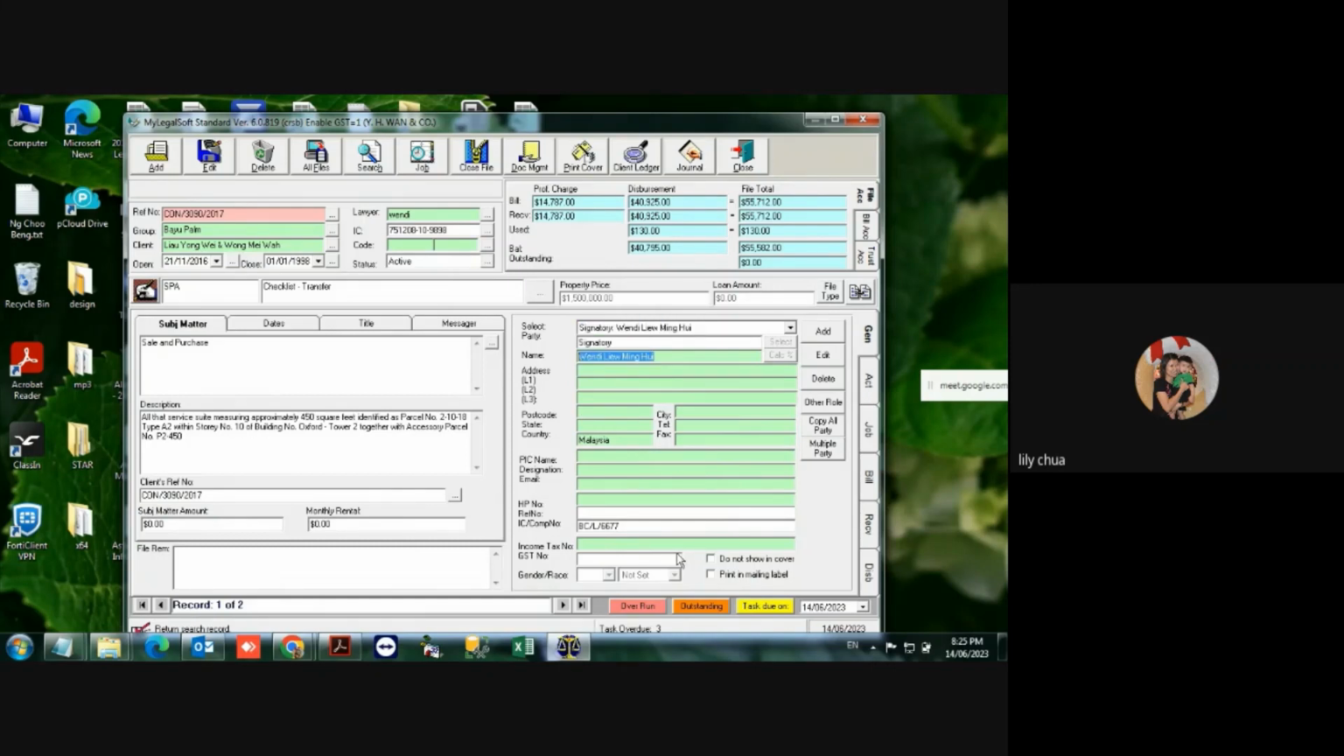So the signatory means the lawyer in charge of the file. For the lawyer in charge, under the IC column, instead of keying in the IC, we change to the bar council number, and this bar council number will be auto inserted into the Gadaian form. We also have the vendor registration number, and we also have the vendor solicitor. Now, if we key in completely like that, your cover will look more comprehensive.